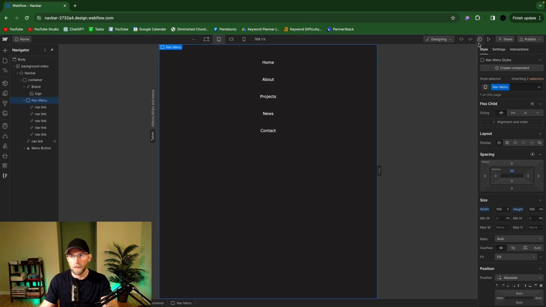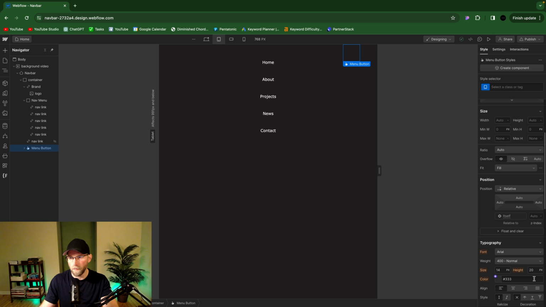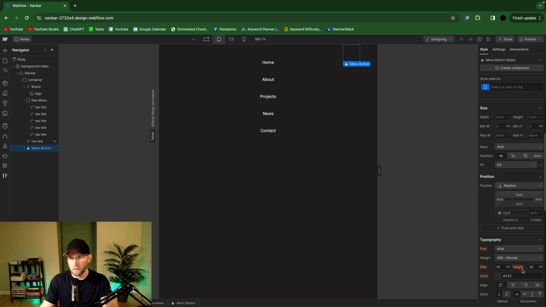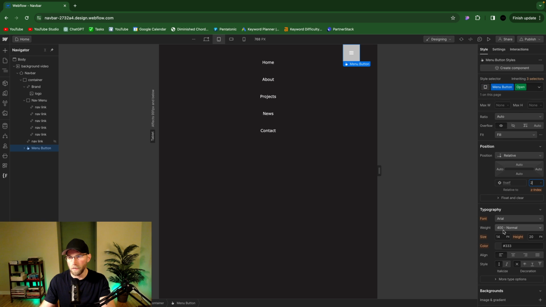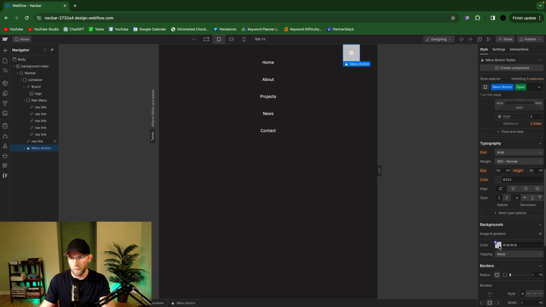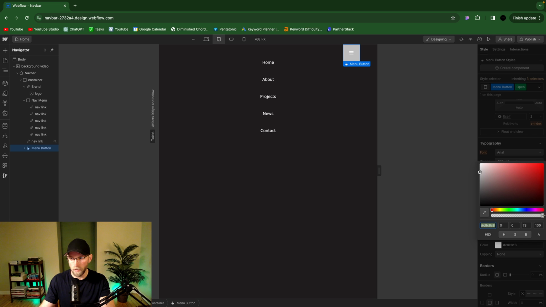And we are not seeing the hamburger button when it's open. So let's see, let's go to this menu button. And then we will give that Z index of 2. Now we're seeing that. We also see this background color. So let's make that transparent as well.